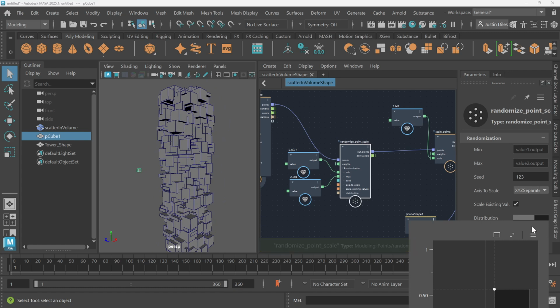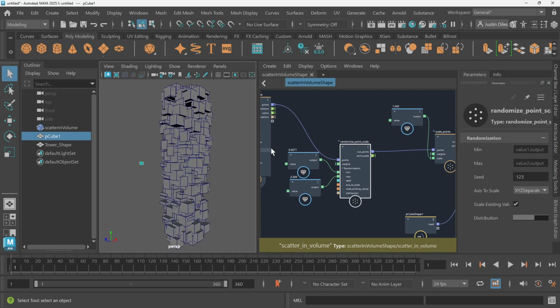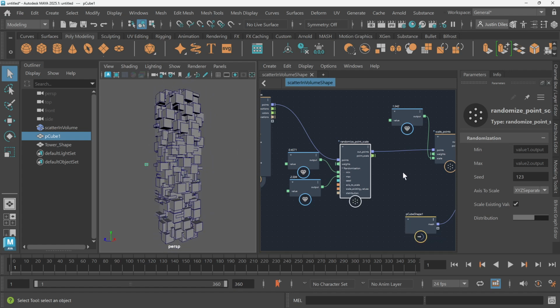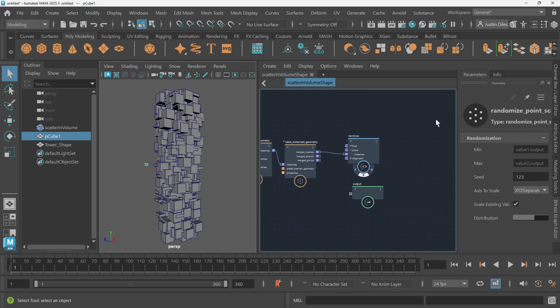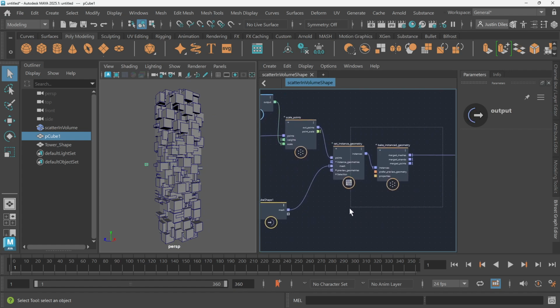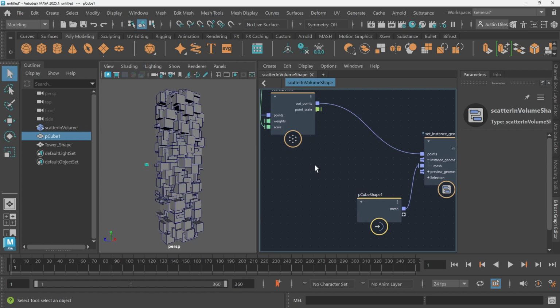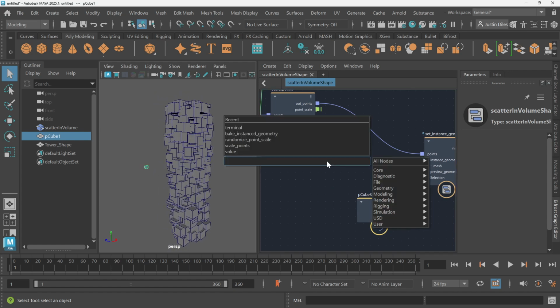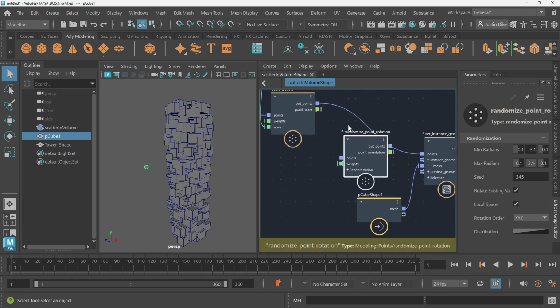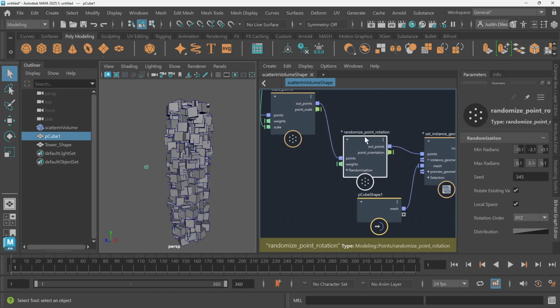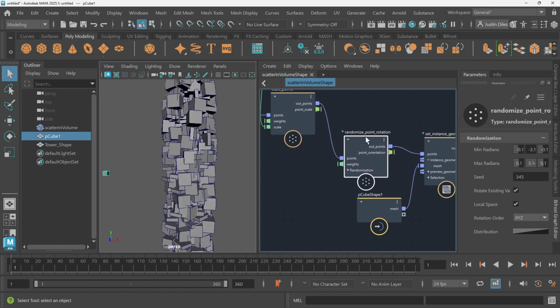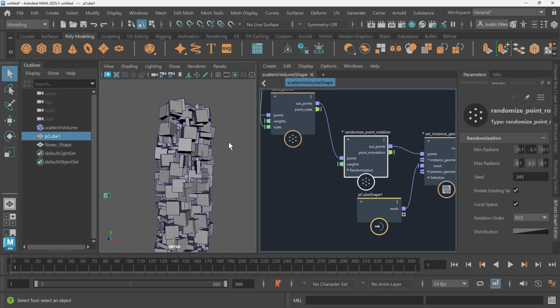All right, cool. So now that is pretty much it for this tutorial. Maybe we want to rotate these things. Let's go ahead and just show how we could do that. Let's add some rotation to this. Randomize point rotation. So let's grab that. Points. Okay, so now these things are randomly rotating.